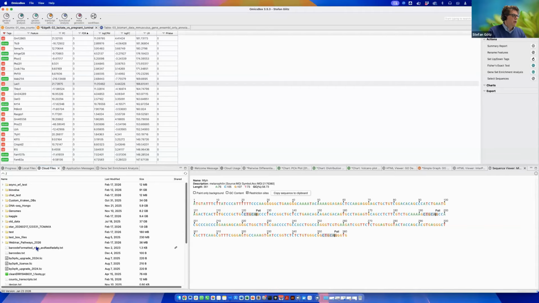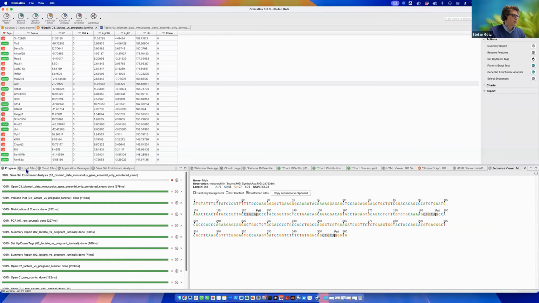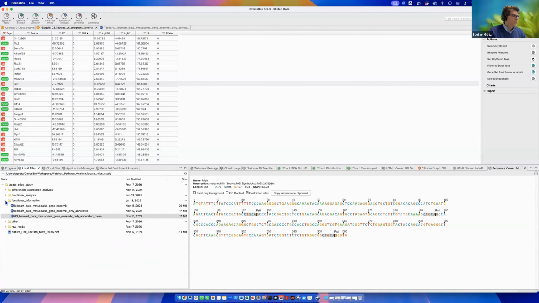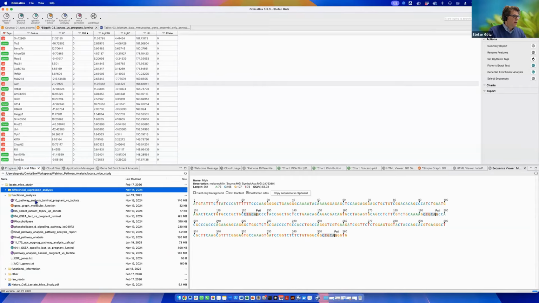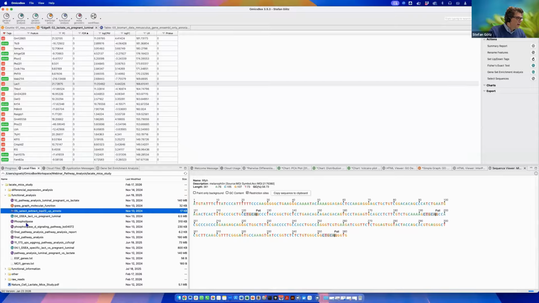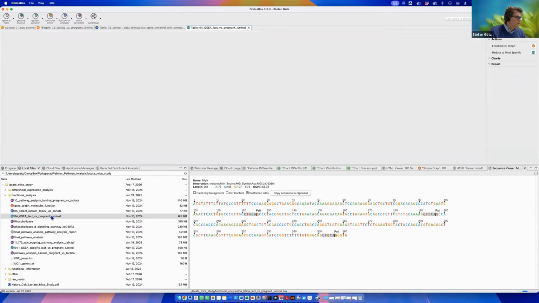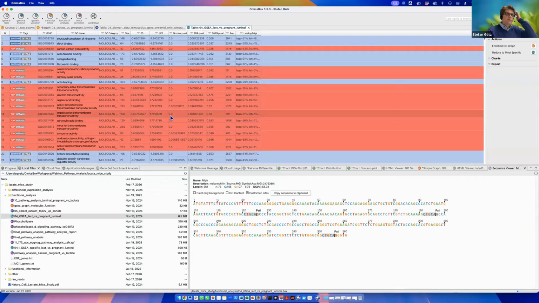And within a couple of minutes only, let me see, using the functional information and the differential expression analysis, I get, for example, my lactate versus pregnant luminal GSEA. Okay, so here you can see I get again a table. I get gene ontology terms. I get tags for bottom and top.